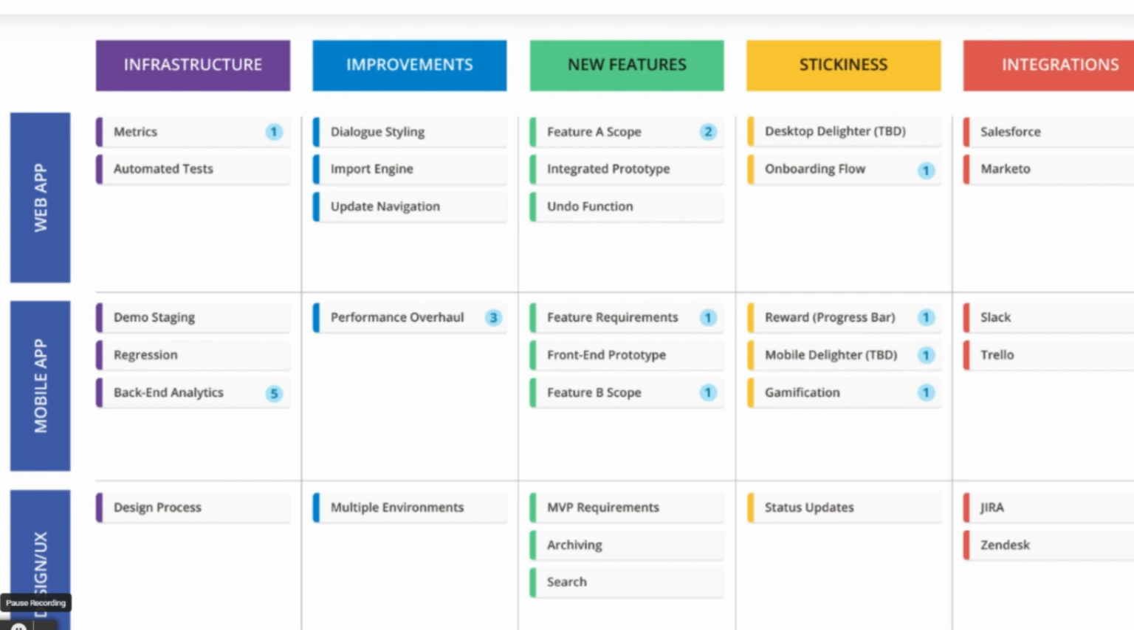And so if you want to look under, okay, what are all the improvements we have in our purview right now that we're thinking about doing? Here are all the improvements. Here are all the new features. Here are all the stickiness items that we're trying to accomplish. Here are all the integrations that we have.